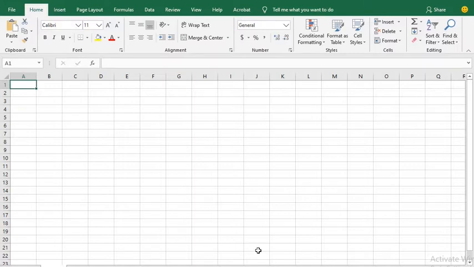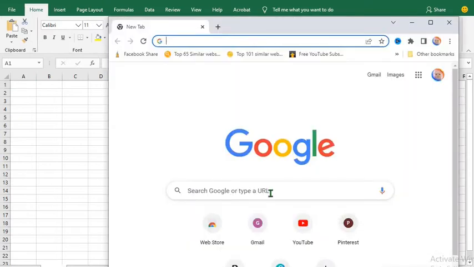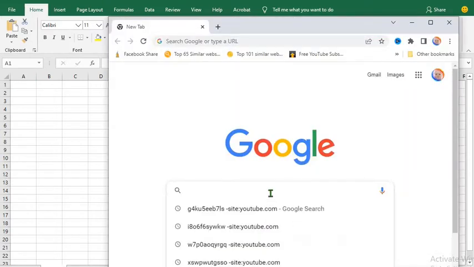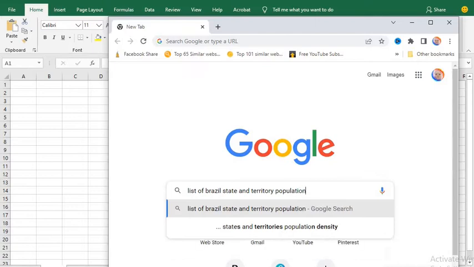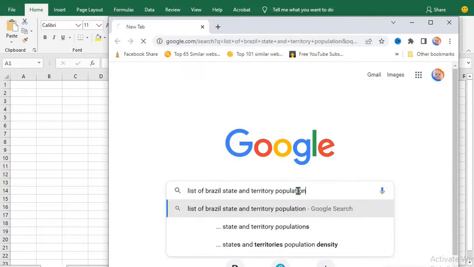So first, I open up an Excel blank template. Then the next thing I will do is to open up my Chrome browser. In the search bar, I type in list of Brazil states and territory population. I click enter.